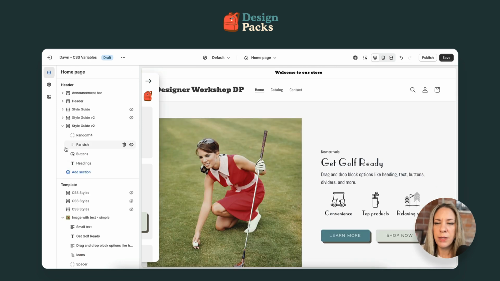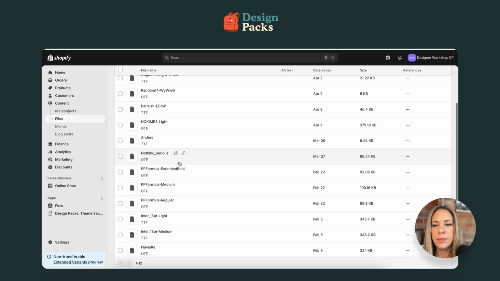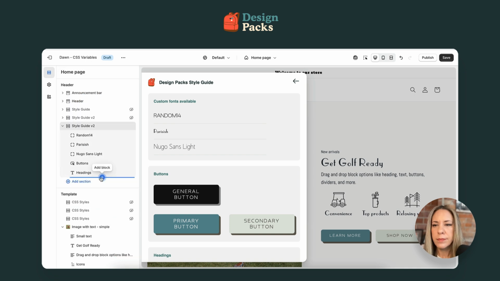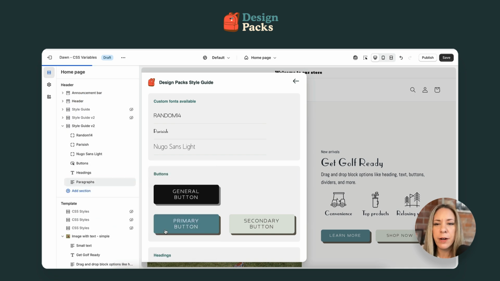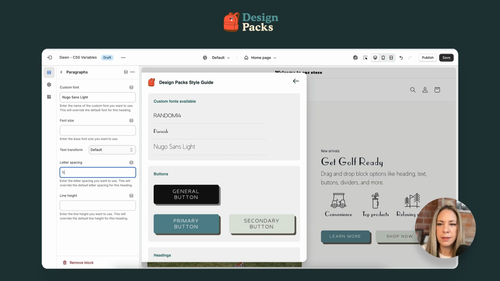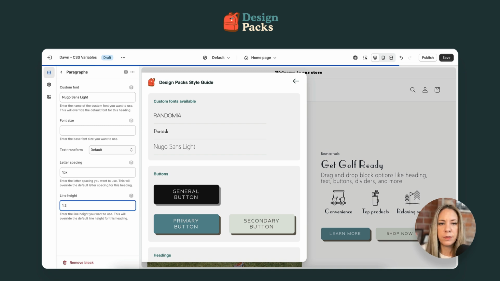We're going to do the same thing with a few more fonts. And we're going to set paragraphs to Nugo Sans Light. So I just copied it, so I just type it in here. And then we can set the letter spacing, maybe, and the line height to be 1.2, maybe 1.4. Okay.